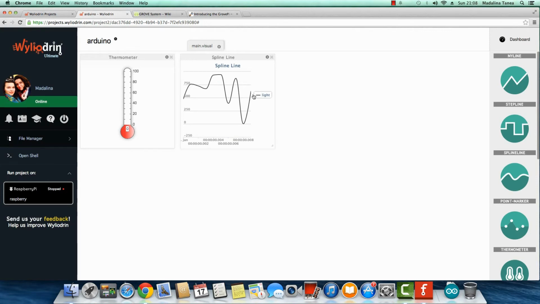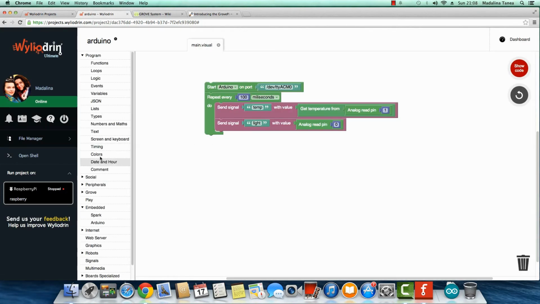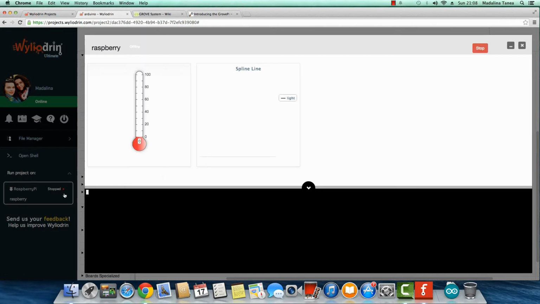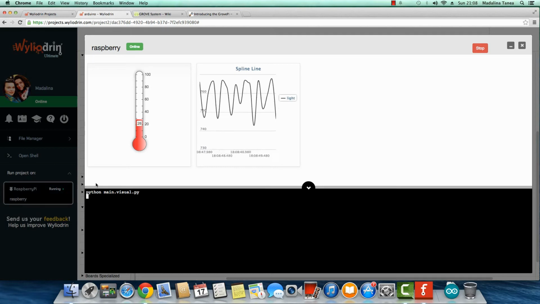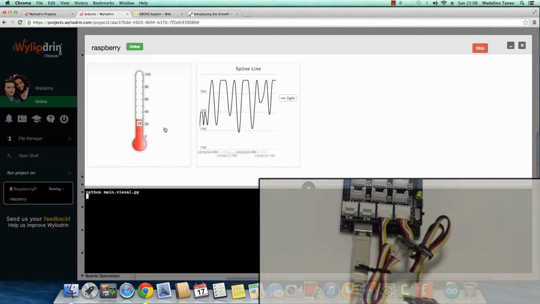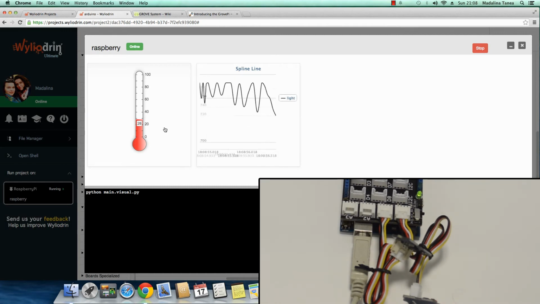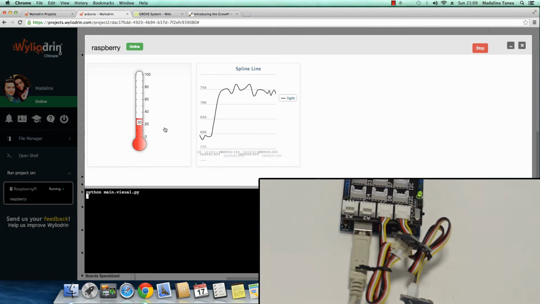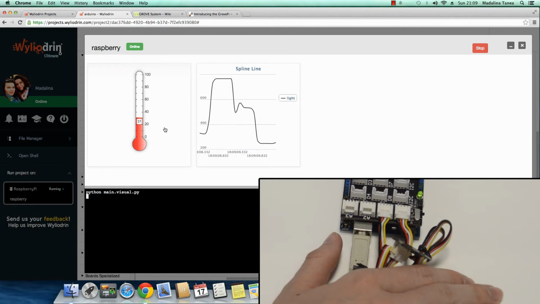Now that we have the thermometer and the chart, we can run the program. We wait for it to load. And then we can play with the sensors. We can see that now the temperature is 28 degrees. If we cover the sensor, the temperature rises. Now, if we cover the light sensor, the light will be down.